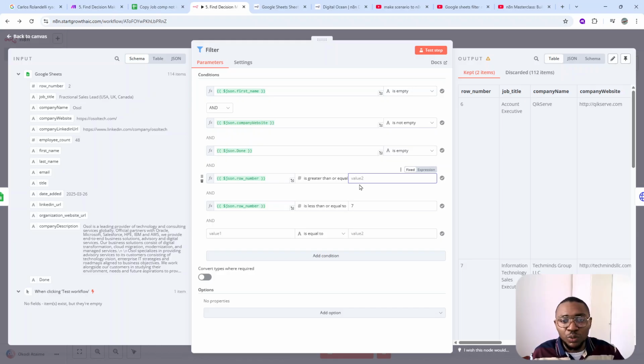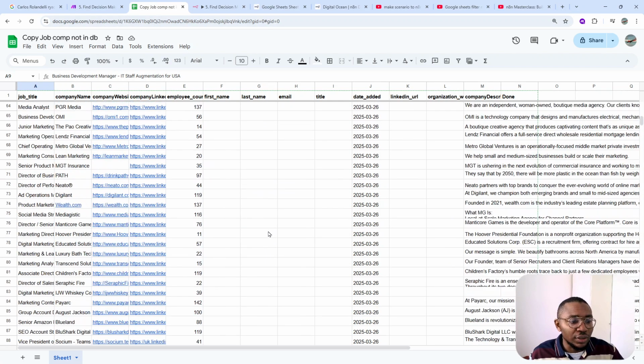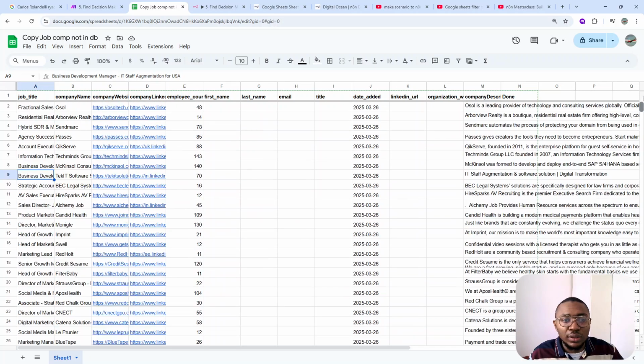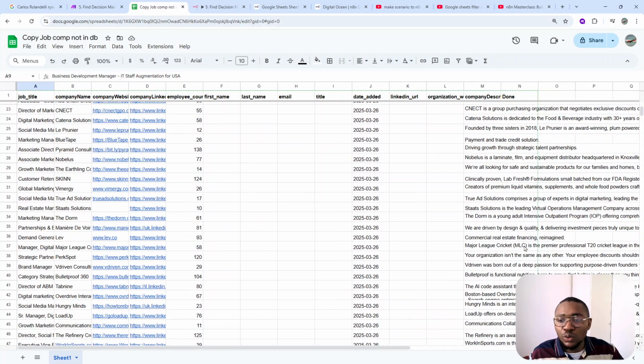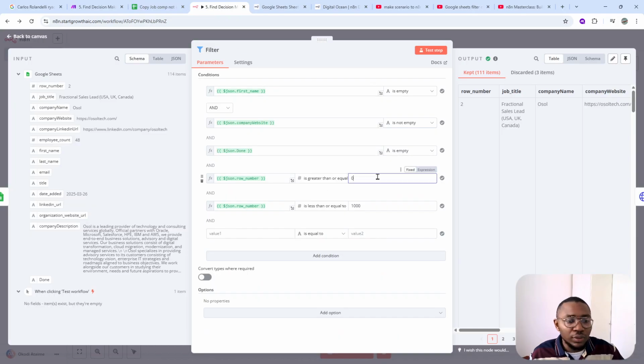Then when I'm done, I could just set this back. I think I have from row 2, but let's make it 0. So when I'm done with the workflow, I could just select all the other records. Would this work? 0 to, yeah. So it selects all the 111 items in the sheet. Yeah, so that is how to quickly filter out and set your limits, right?